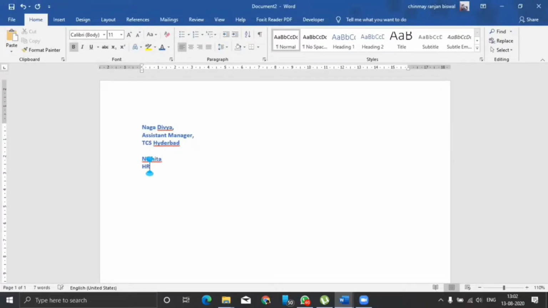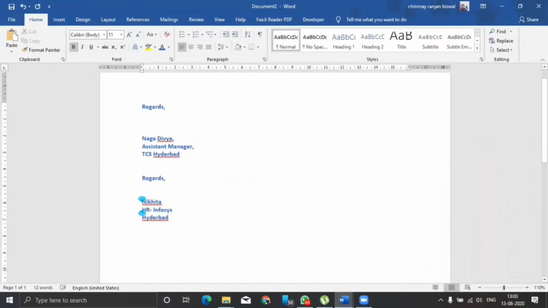Nikita, she is the HR of Infosys, Hyderabad. Okay. This thing you will always require whenever you are writing a letter to anybody or any applications, like regards, सबका लिखा होना चाहिए, right? You will always need this whenever you are writing something in MS Word. And what we can do, we can do it a little faster. See, Hyderabad spelling is okay.